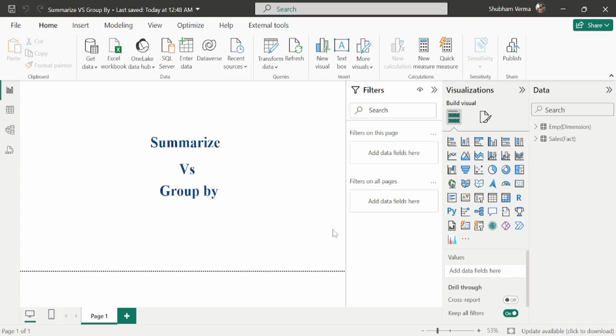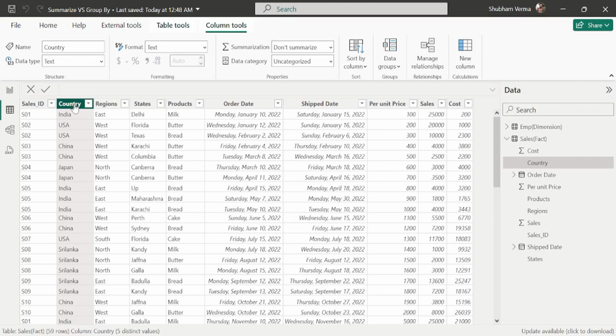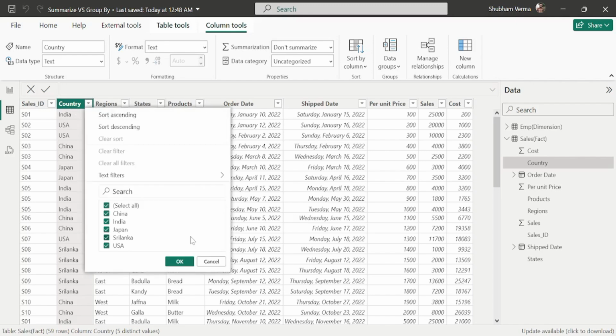So we have entered Power BI Desktop, and now let's look at the table first. Let me go to the table view and look at this sales table, which is our fact table. Suppose I want to group the data on the basis of the country column. Here in the fact table, we can see the country column is a foreign key where all the values are repeated. So if I want to see distinct values with aggregation, I can use SUMMARIZE or GROUP BY, where I can see the distinct values along with their total.